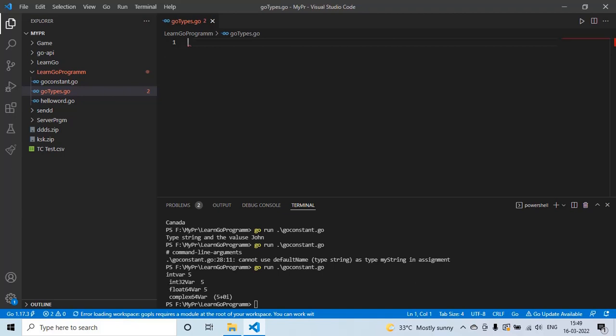Next one is the string data type. A string type represents the set of string values. Its value is a sequence of bytes. Strings are immutable types, that is, once created, it is not possible to change the contents of a string. This is a pre-declared string. String type is a string data type.